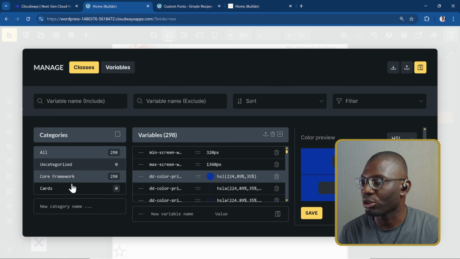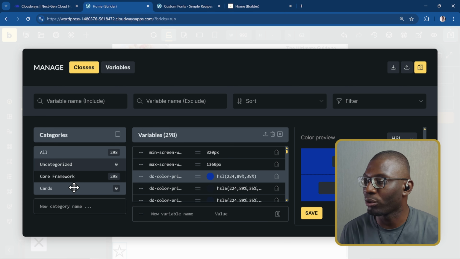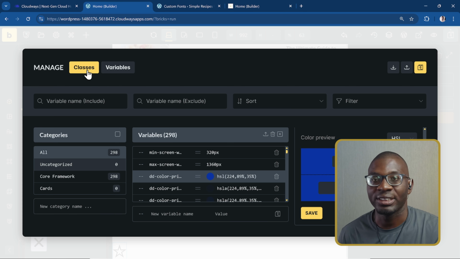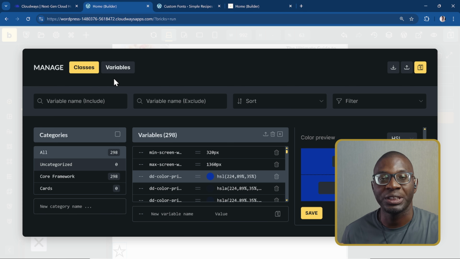You can categorize them, which we already had before. And let's go over to, I think there is a minor bug. When I open with the command palette, it is showing that it's the classes that is active, whereas it is the variables that are active. So I think that's just a minor bug. But now let me go to the classes.